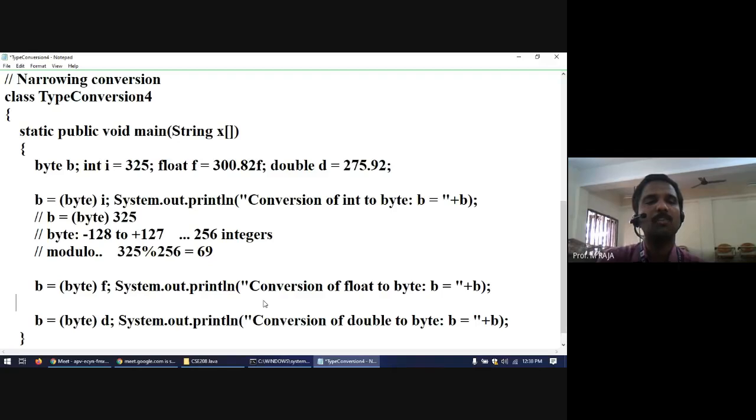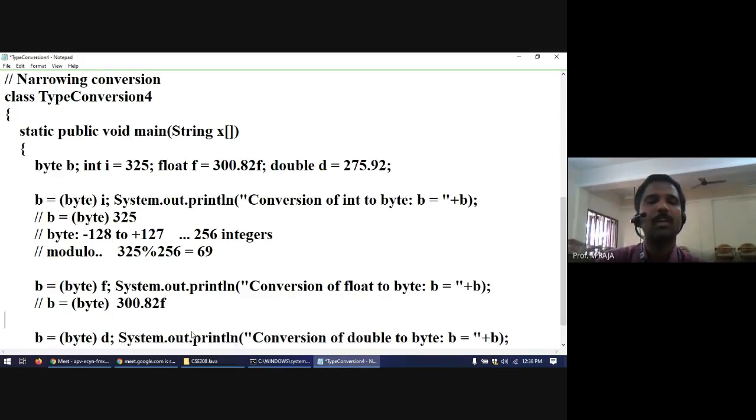Another one, have a look into this one. B is equal to byte of F. What is F? 300.82 F. In this case, what happens? You are trying to assign the floating point quantity to the byte variable. So what happens? First, the fractional part will be lost.